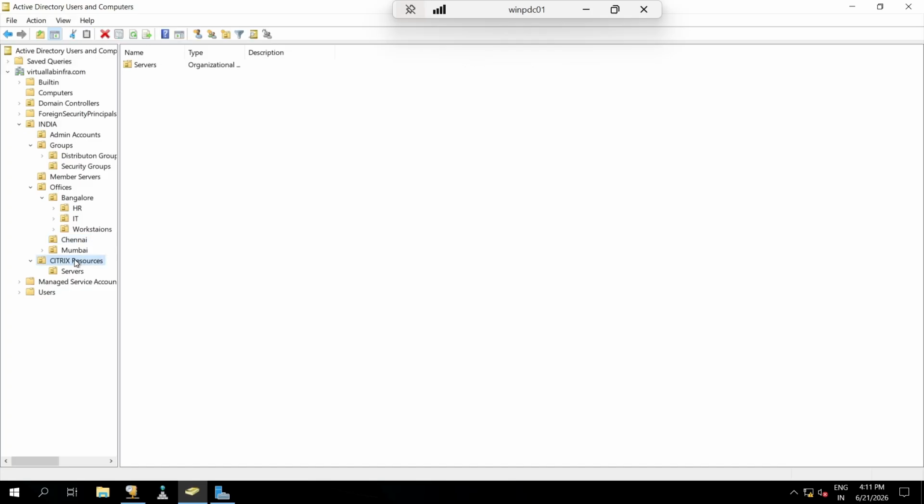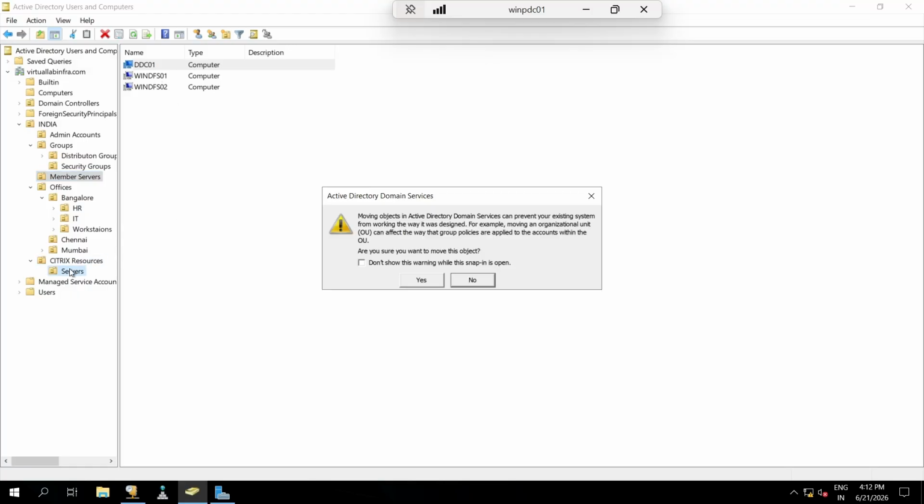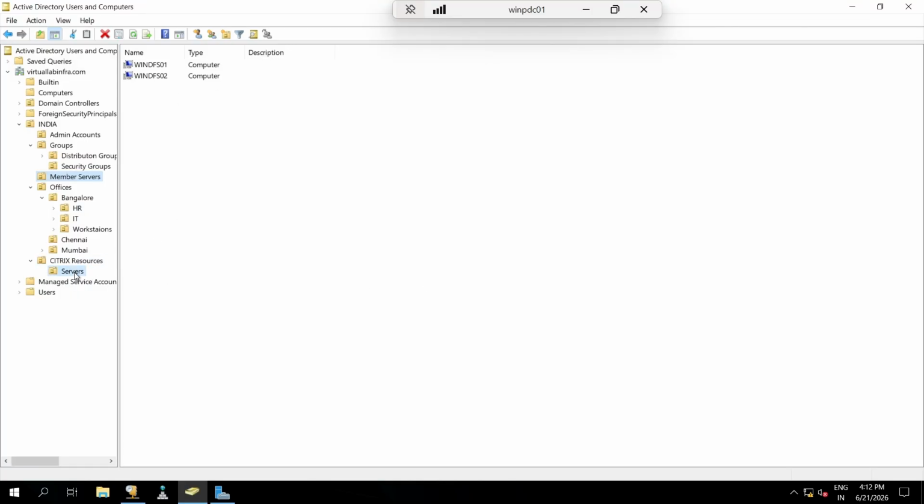And then I have created an OU called Citrix resources where I have kept the Citrix servers. Let me bring one more server here, which is Citrix. So I will quickly tell you what VMs and prerequisites are required. And then in the next session, we will show you how to install all these components and create virtual machines. So I'm going to keep it under Citrix resources.